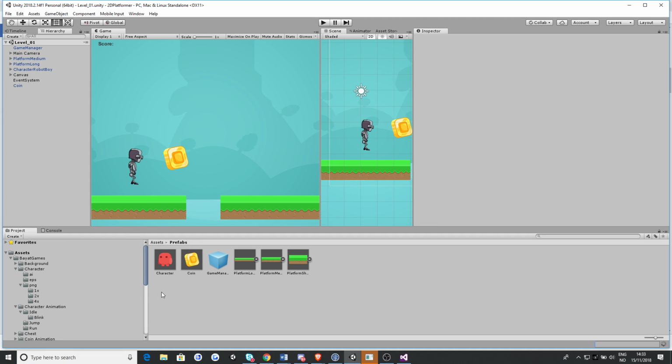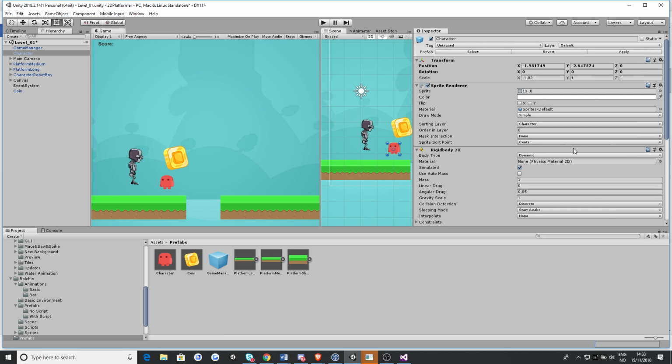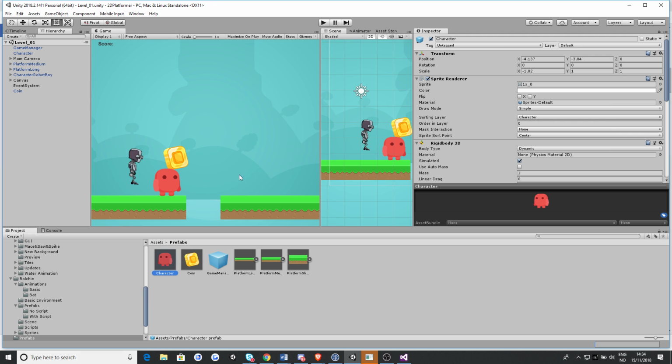Okay, so I've noticed that there was a character here. It's not actually set up with a sprite sheet animation yet, but that can be done later. So let's drag him into the scene so we can work with him. It's a bit on the small side though. Let's make him bigger. And let's get rid of this coin.